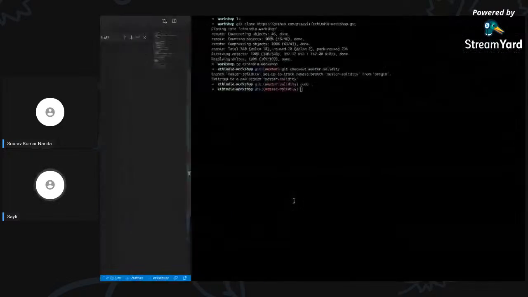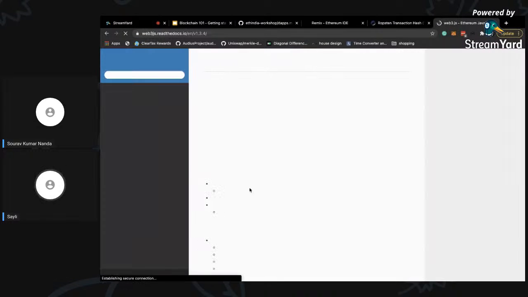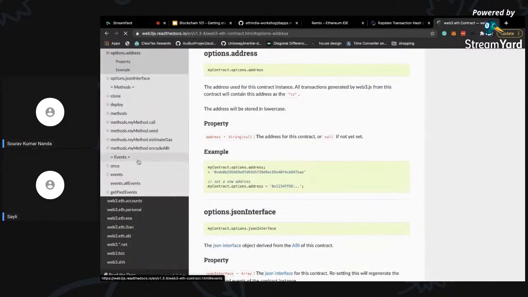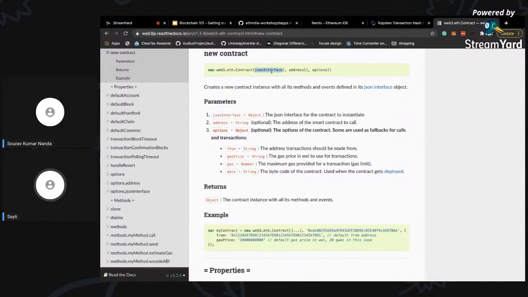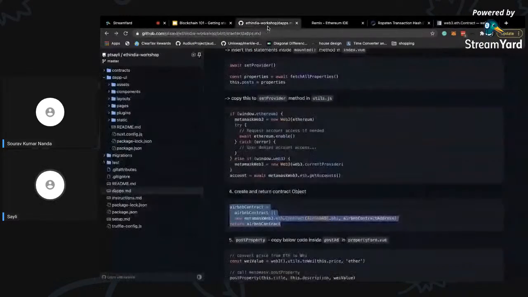So the contract, if you go to the Web3 JS library and documentation, here is a contract. To create a new contract, we are passing this JSON interface, basically that is ABI, and the other is the address: JSON interface and address. The same thing we are doing here. Here we are passing the ABI and the contract address, and then returning this Airbnb contract object. And now we'll move forward.